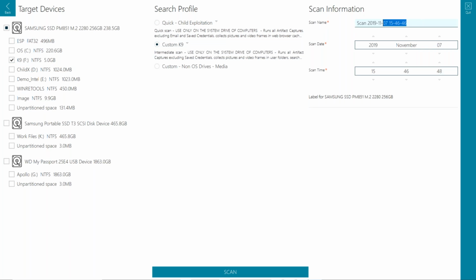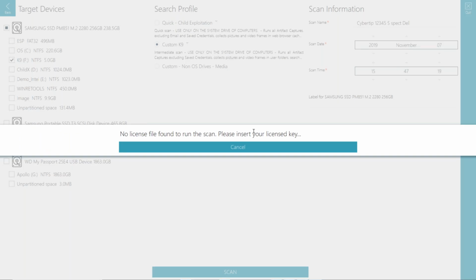It defaults to the date and time, but I highly suggest giving it a name so you know exactly what you're scanning, or when you go back, exactly what you're looking at or what you scanned. So it's my cyber tip 12345. It is the suspect Dell computer. Date and time are fine, and then I would hit scan. And here's what I was talking about before.